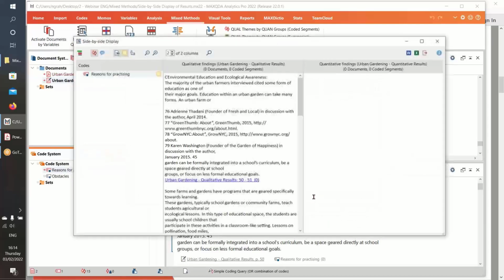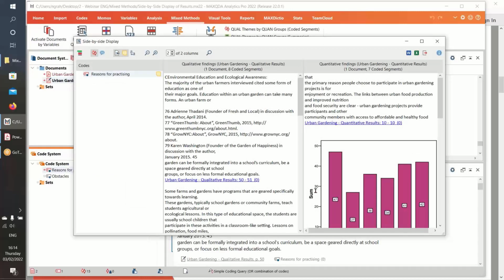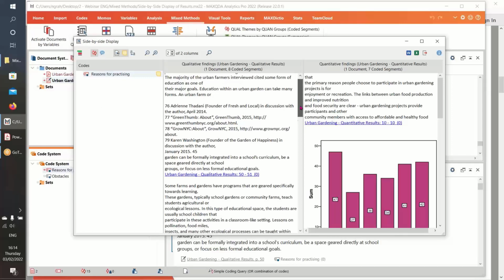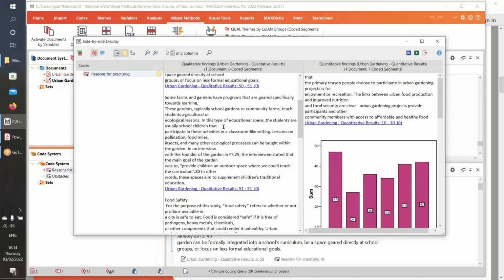Let's click OK. And now we get the side-by-side display. We have a column with the qualitative findings and a column with the quantitative findings. We could have several codes down here. We've only got the one, but if you have multiple, you click on any code and its data will be displayed. But now here in this column, I can read qualitative conclusions.